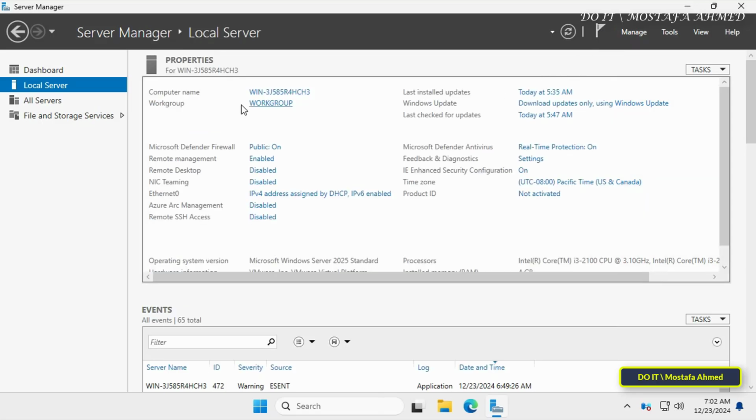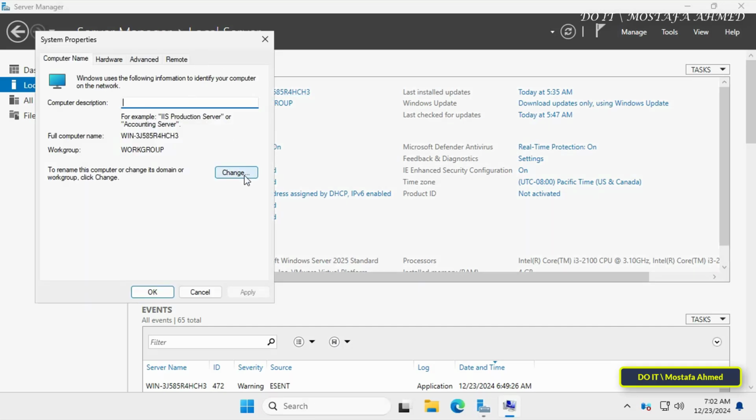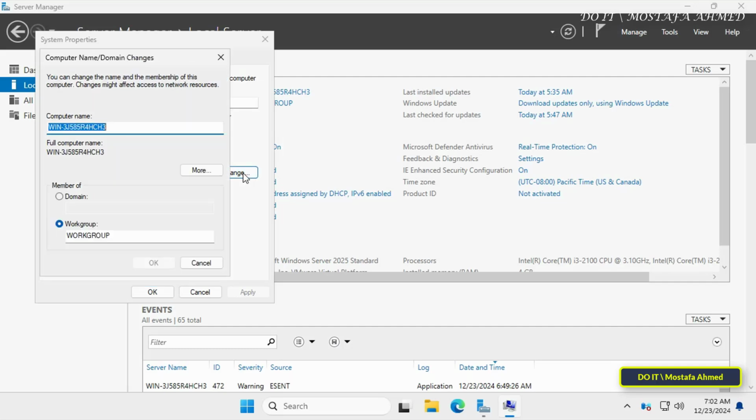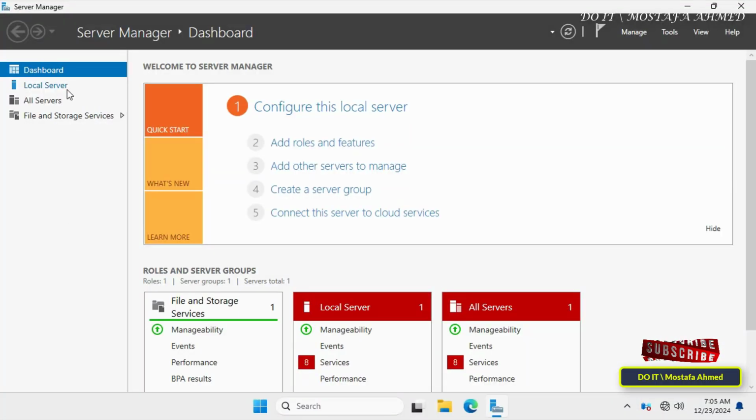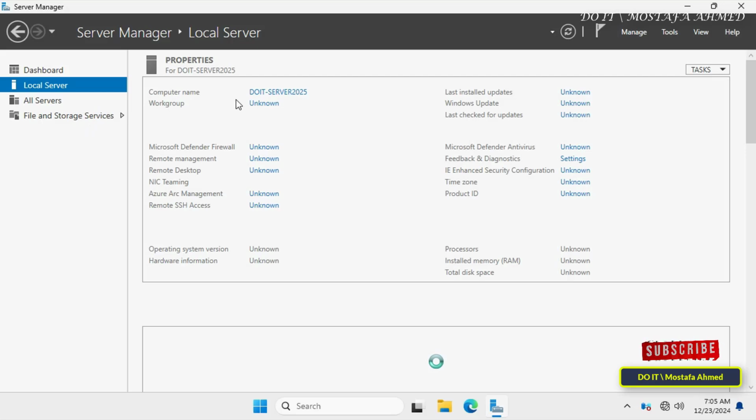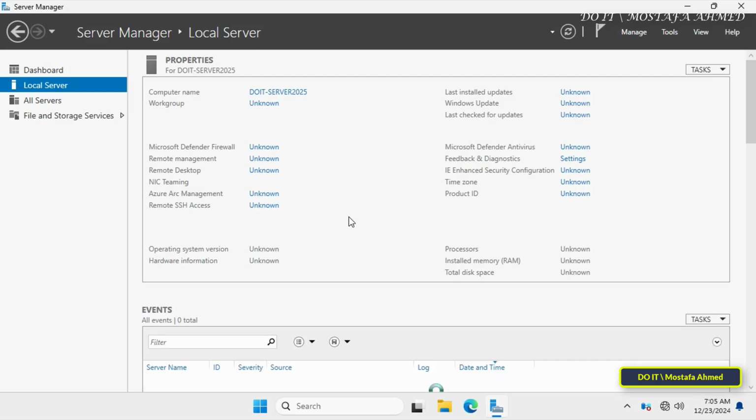I will also change the server name so that it has a distinctive name. Click on the computer name, and from the system properties window, click on the change button and give a distinctive name for this server. Then click OK and the server will restart to save the changes we made. And log in as an administrator after restarting. Make sure that the changes we made have been made.